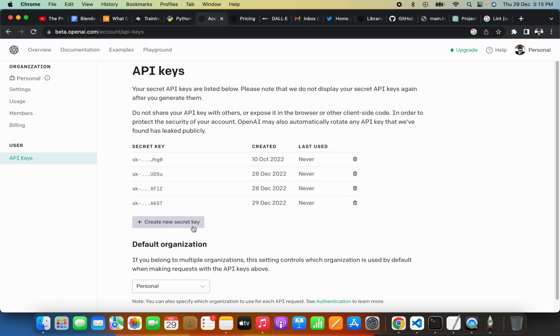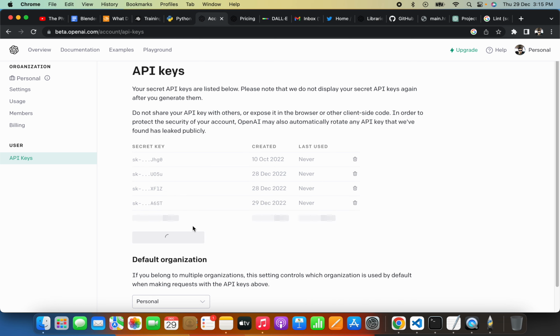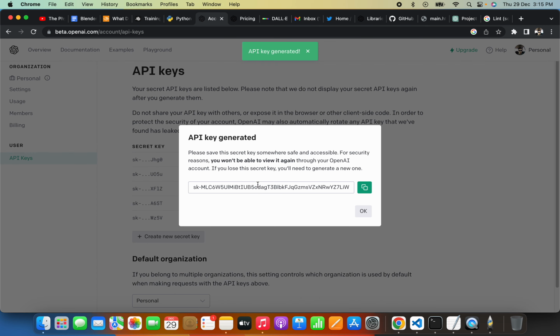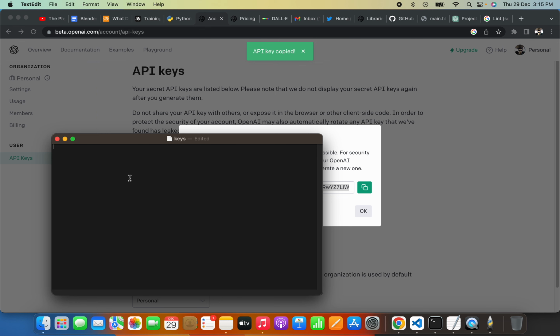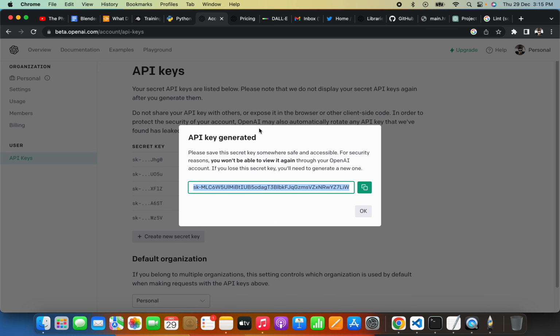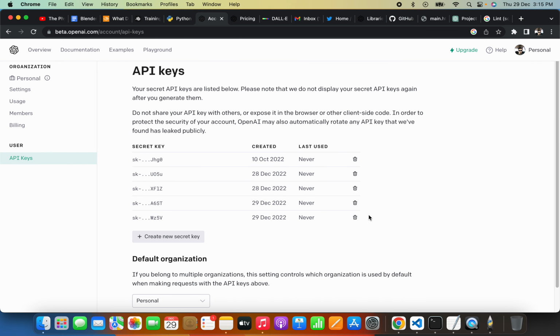Once you have lost that key, the only thing you can do is generate a new key. Generate this key, copy this key and save it somewhere. This is what the key looks like. Once again, I'll be deleting this key. Once you close it, there's no way of checking this. These are the keys that I have generated while making these videos.